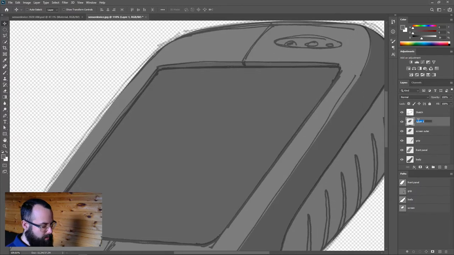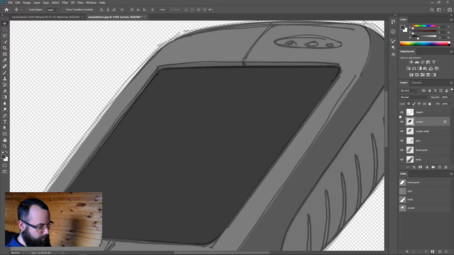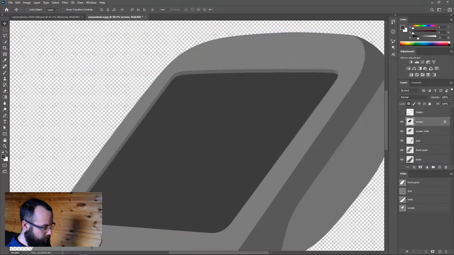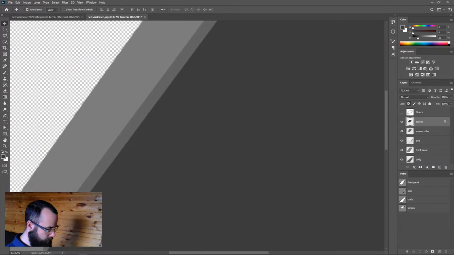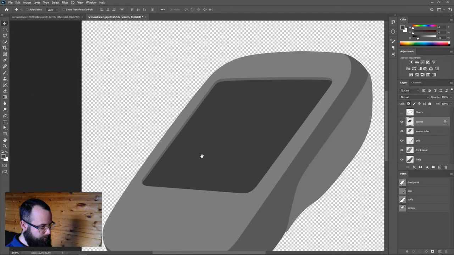So we've now got our screen. And if I lock the transparent pixels on this, make a slightly darker selection and flood fill, you can see now that we've got the inset as a layer and the screen as a layer. Well, hopefully that makes sense.